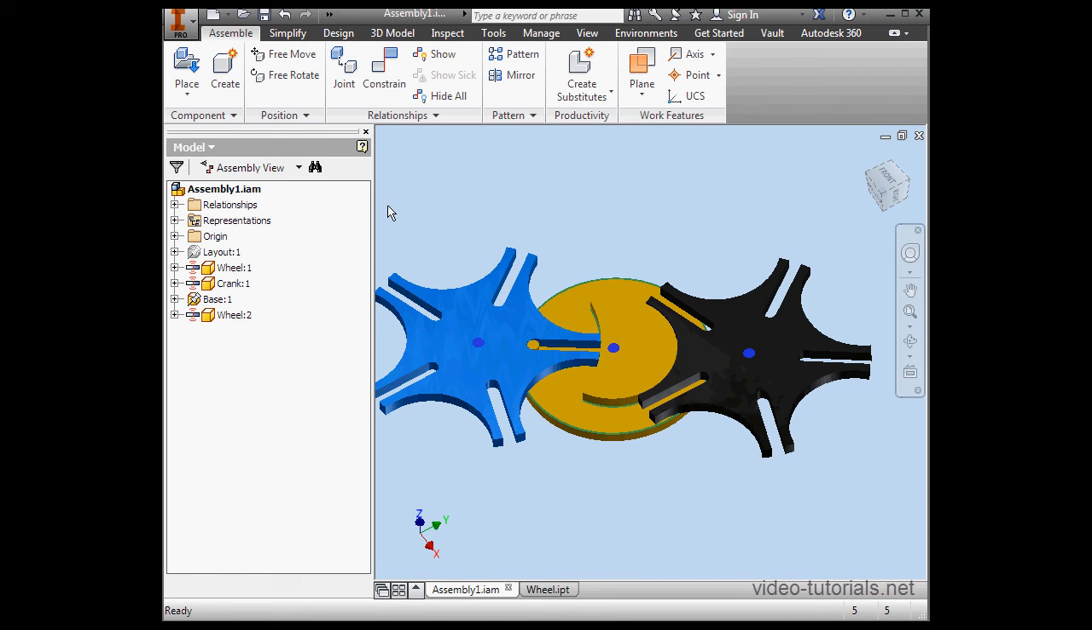When you're done putting your model together, maybe you need to create a drawing. When you work in the drawing environment, you will find tools applicable to working with drawings. And of course, changes you make in your model, whether at the part or assembly level, are reflected in your drawing documents as well.